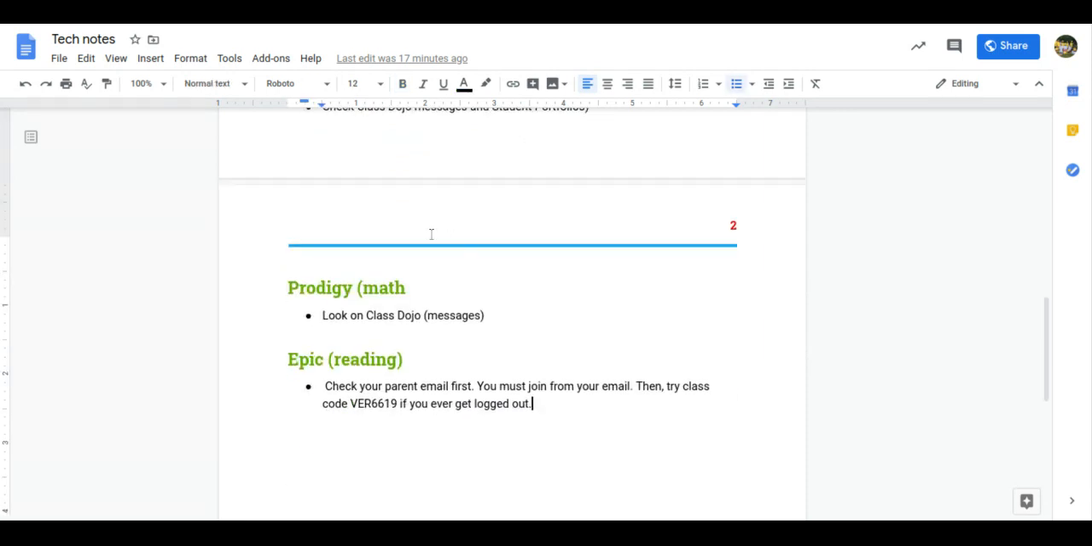Next stop is another app for math, Prodigy. This is highly recommended and the kids love it. Again, look on ClassDojo in your parent messages. I attached a screenshot of your child's login. Let me know if it was blurry using my Chromebook, so that might not have turned out perfectly.